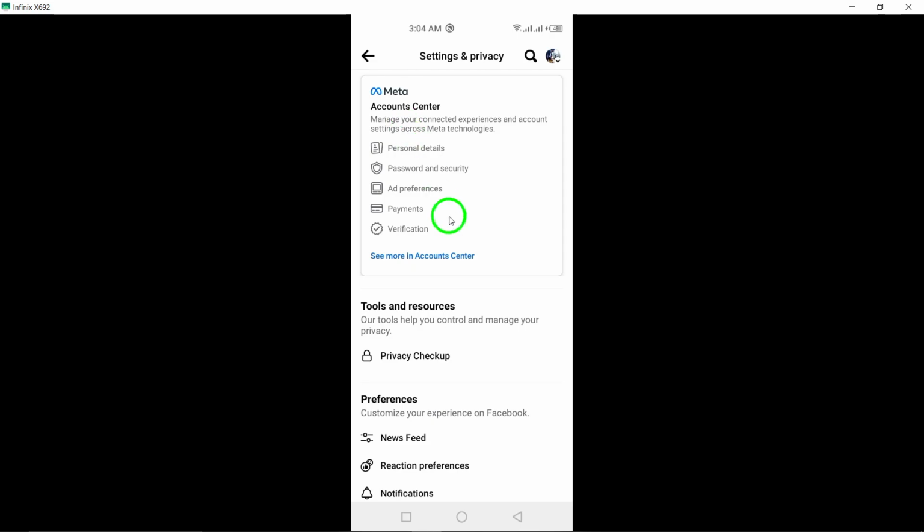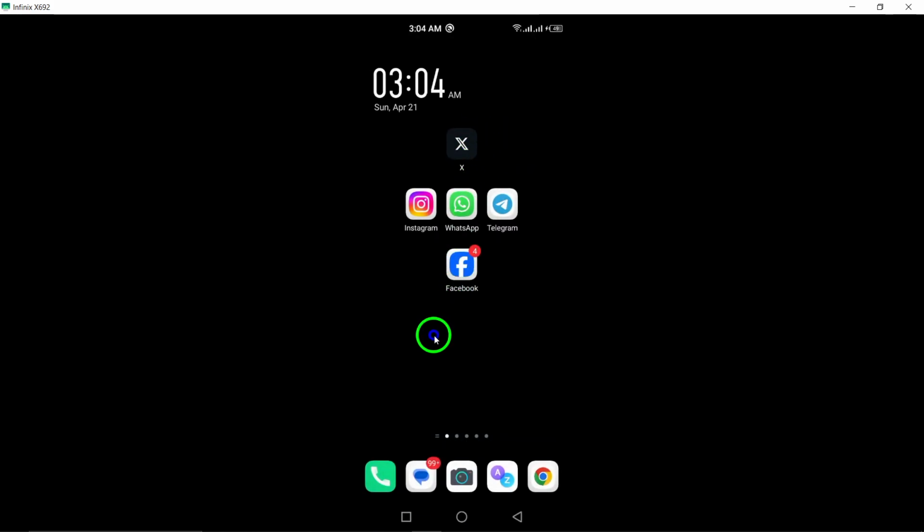account. By following these steps, opening the app, accessing the menu, navigating to Settings and Privacy, and selecting Settings, you can easily view and adjust your settings on Facebook.